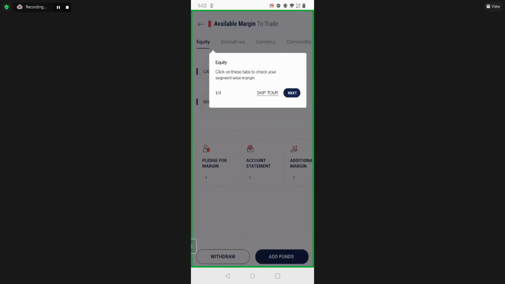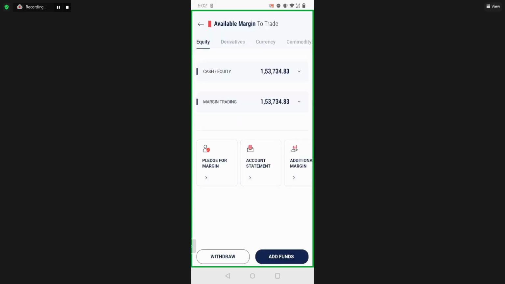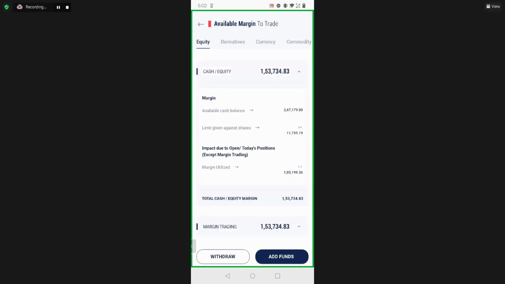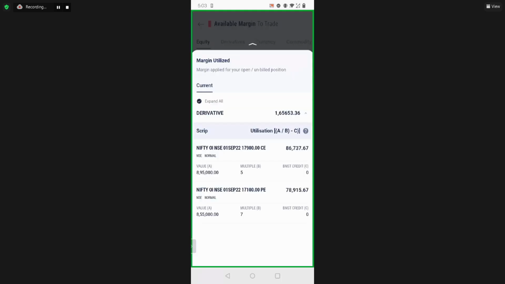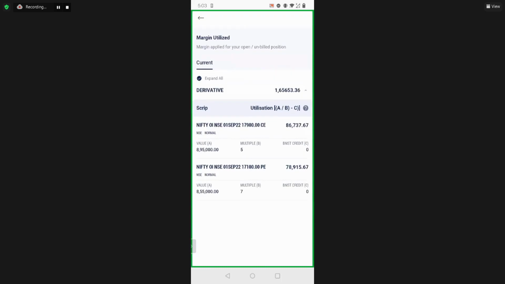Funds is one of the very important features in an app because it will give you a summary of the money that you hold or how it has been used. If I click on equity cash, it will open up the margin page, which will show available cash balance, limit given against shares, and the margin utilized on that particular day. So this is the summary. If I click on it, here you will see more details of the margin that you have utilized from the available margin in your account.